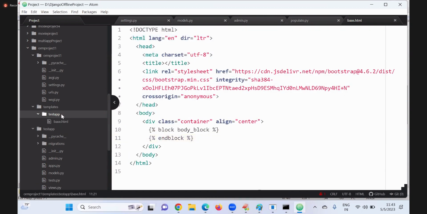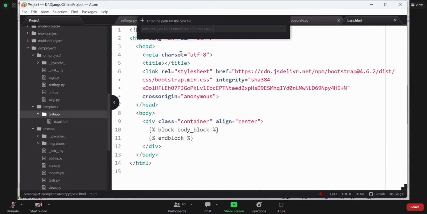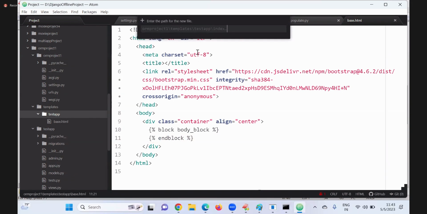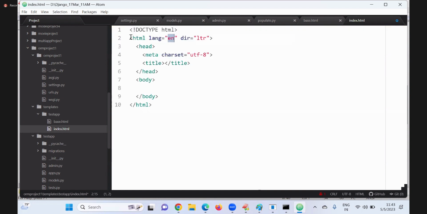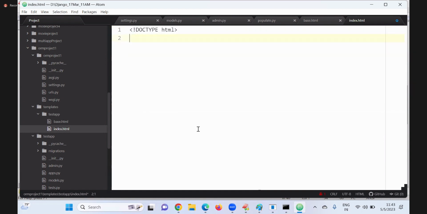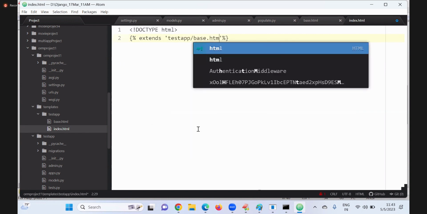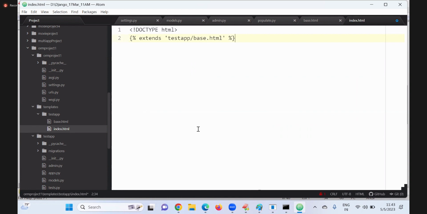Next, for display purpose, right click, new file, index.html. I can provide it there, sir. I don't want all this HTML nonsense, remove. Now, curly braces, percentage. What is the keyword? Extends. Where is it available? Test app slash base.html, sir.